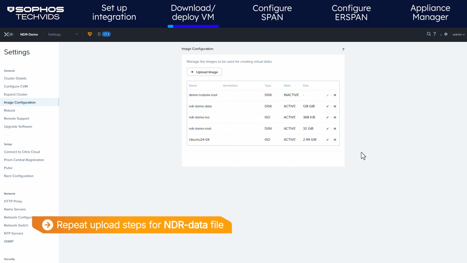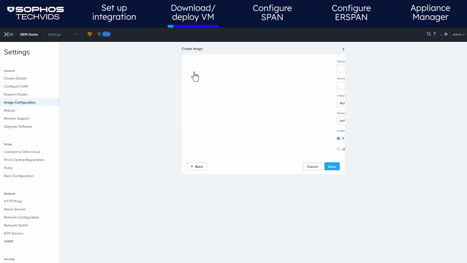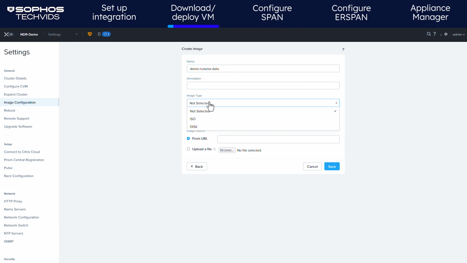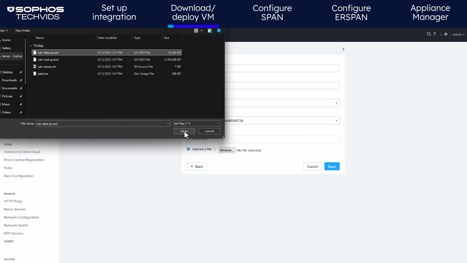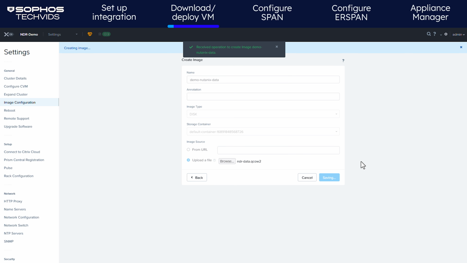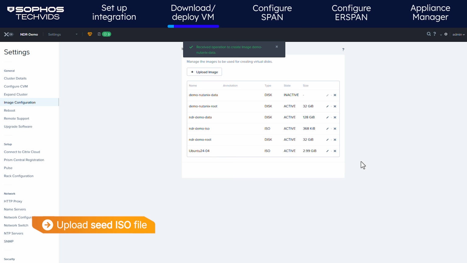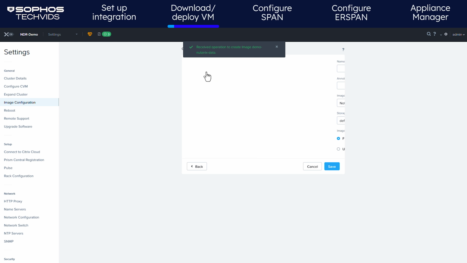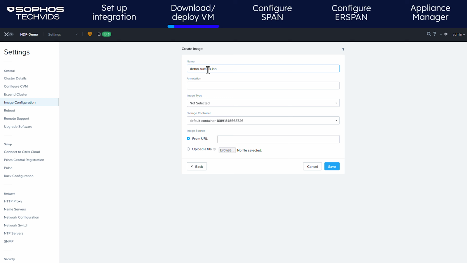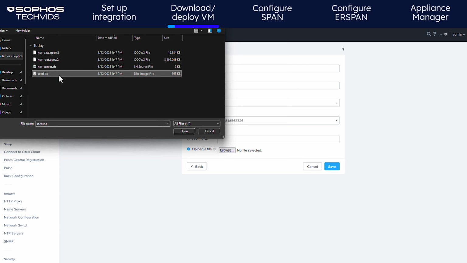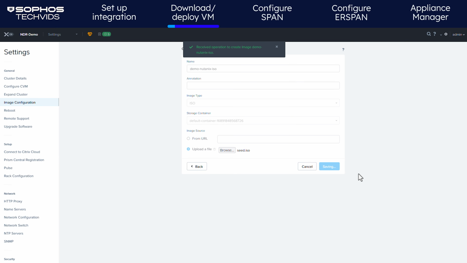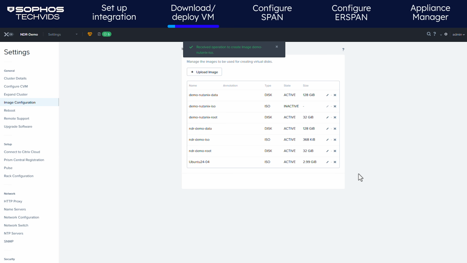Next, repeat the steps to upload the data file. We recommend including data in the name. Once again, hit save and wait for the upload to complete. Lastly, upload the seed ISO image file. We recommend including ISO in the name. Ensure you select ISO as the image type. Browse for the file and hit Save. All images are now uploaded and we can move on.